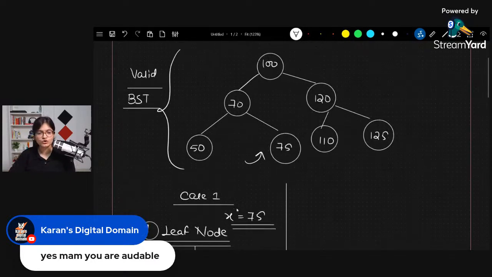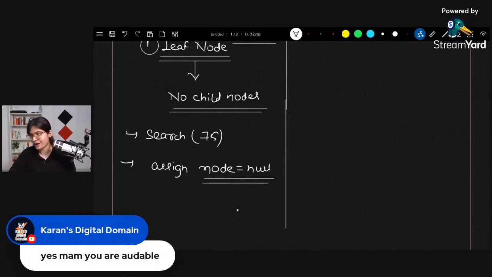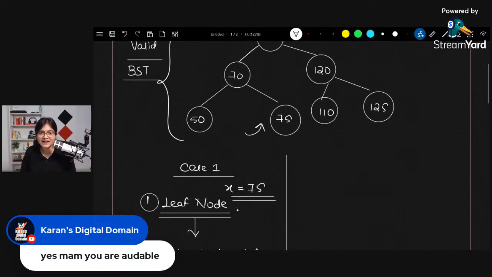Now what you will do? You will simply delete that. You will simply assign that node value as null. Simple. And the deletion is happening, right? You will go to this position and you will assign this as null. And deletion is done. So simple.